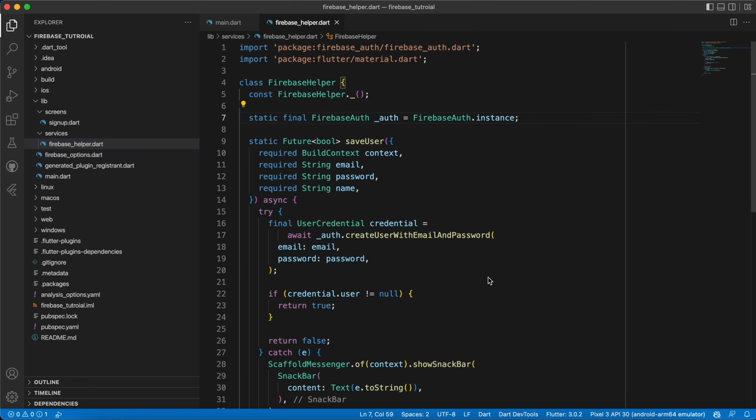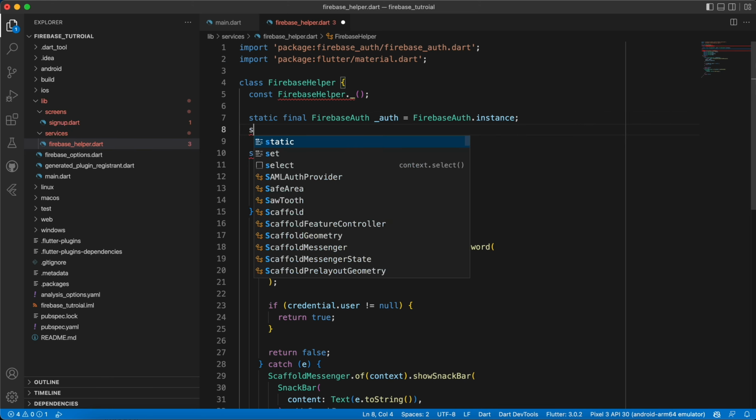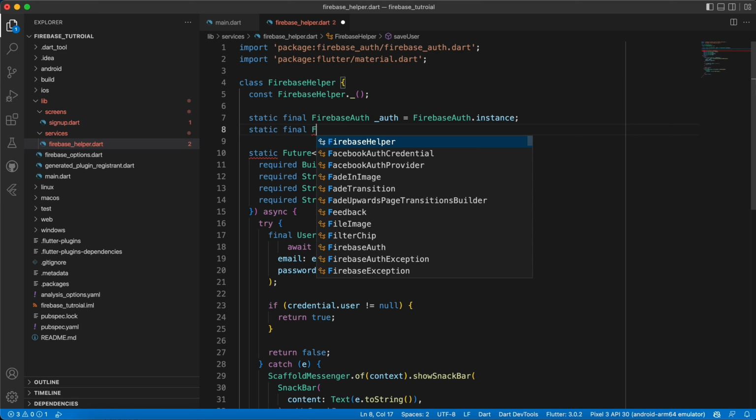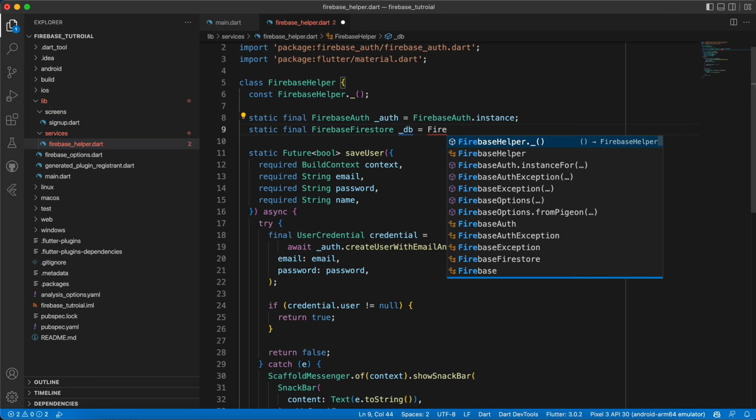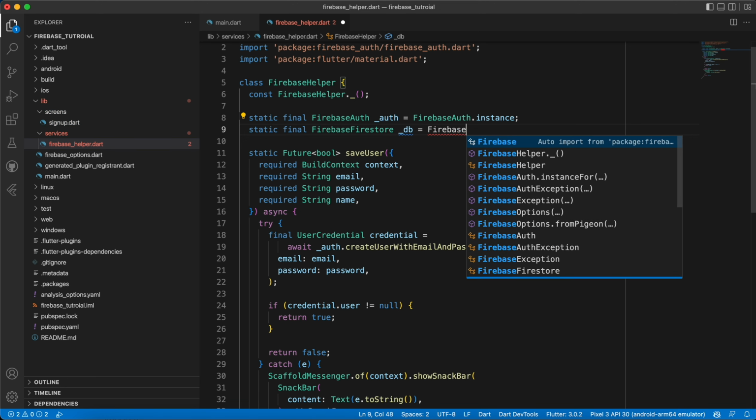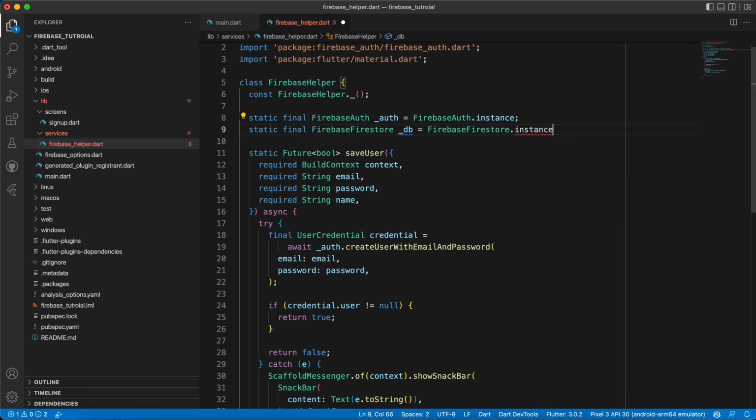Alright, now first things first, we need to create an instance for the Firebase Firestore as we have an instance for the Firebase auth. So I will say static final FirebaseFirestore, and let's call it db is equal to FirebaseFirestore.instance.